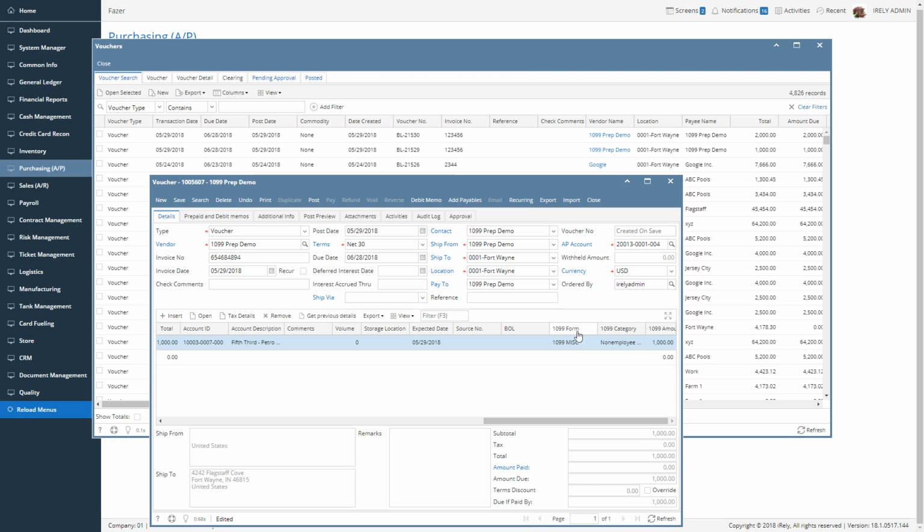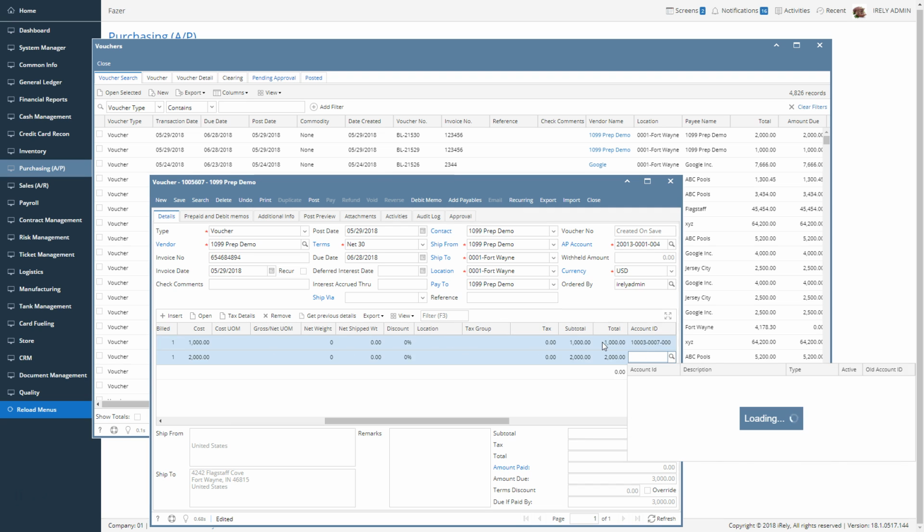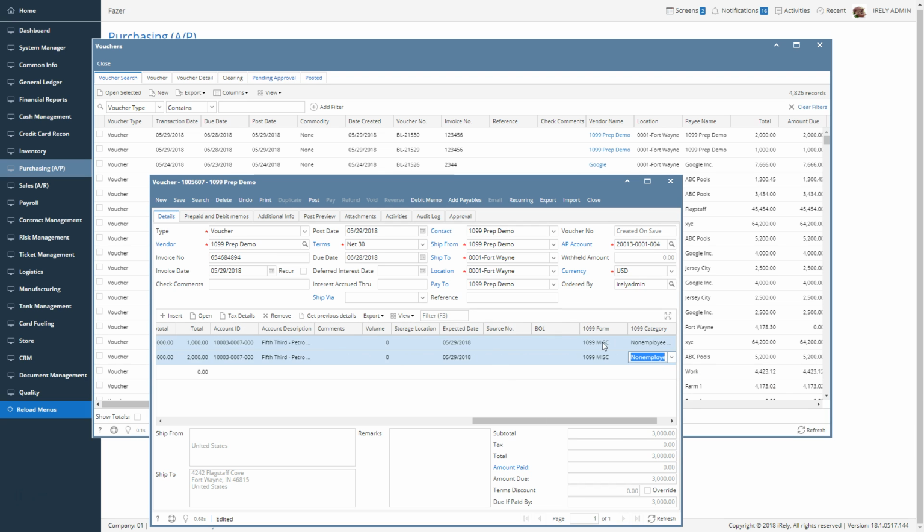What we are concerned about are these 3 columns to make sure they're correct: miscellaneous, non-employee compensation, and then the amount, which you could change to 800, for example, if only 800 of that line is 1099able, but we'll just leave it at 1,000. Another thing you can do is put in another line. It's going to default to my 1099 miscellaneous box 7, non-employee compensation, but I could choose a different box here. So one line goes to non-employee compensation and another one goes to excess golden parachute. We're going to save and post that.